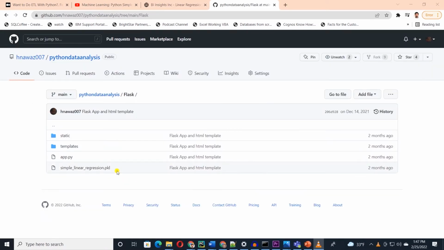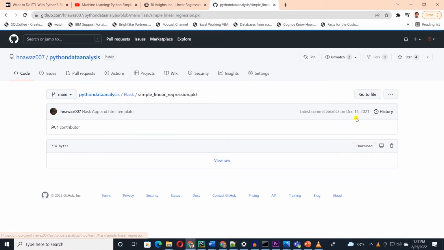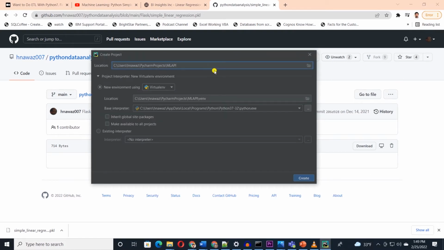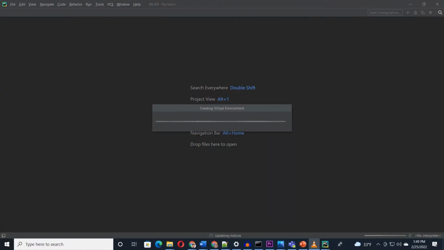The model is available as a pickle file on the GitHub repo. I'll grab it and copy it to the base directory of my project, so we can reference it in the API. Now that we have the model file, let's deploy this as a REST API. I'll go ahead and create a new PyCharm project. PyCharm automatically creates a virtual environment for us.